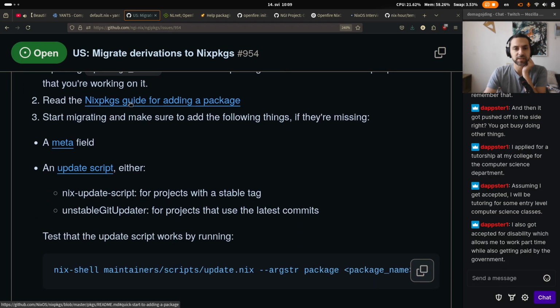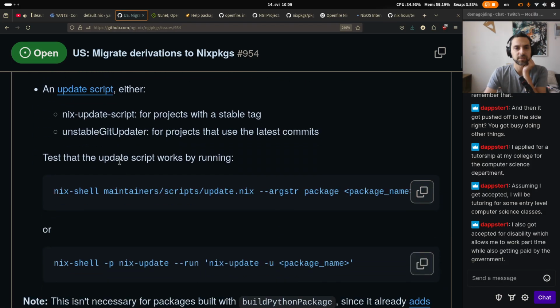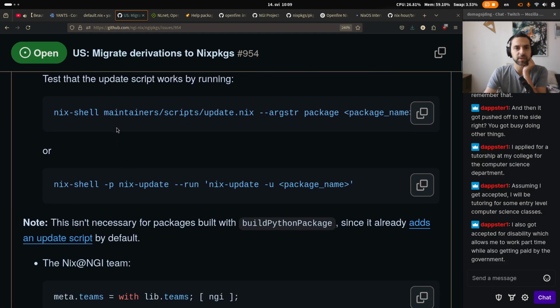Read the Nix packages guide. Quick start to adding a package. What's this? Start migrating and make sure to add the following things if they're missing: a meta field and update script. Test that the update script works by running.